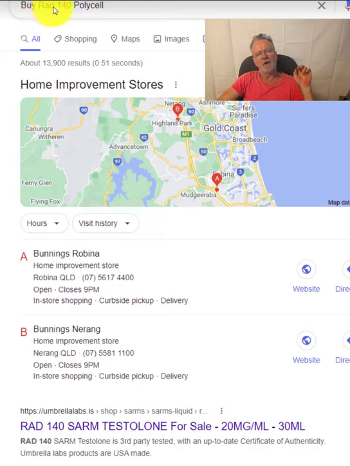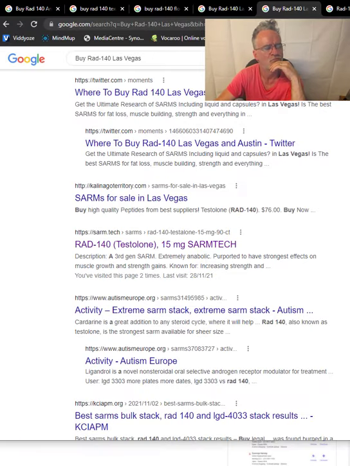Boom. Buy RAID 140 Polycell, which is a type of, I don't know what it is. Anyway, their site is number 1 for that term. And this is from the work he's done using Evo and Twitter. You've got to be very happy with that. Okay, let's go over some results.